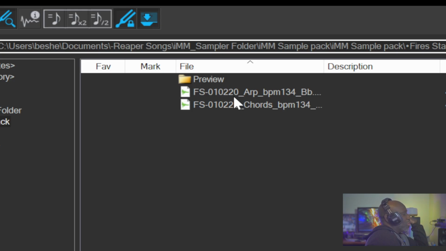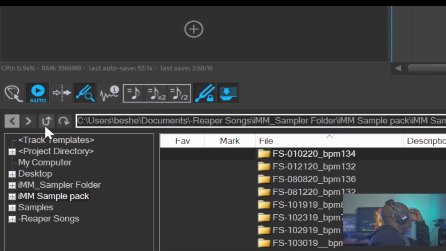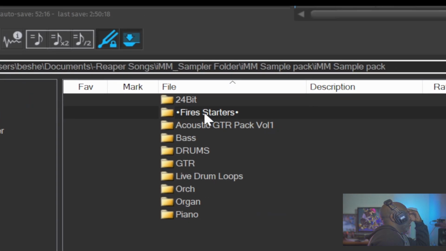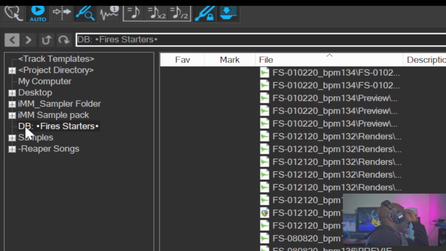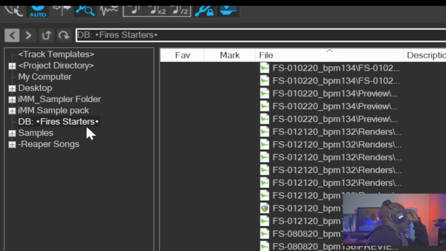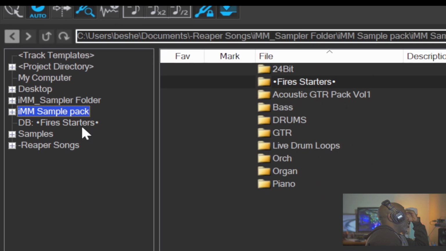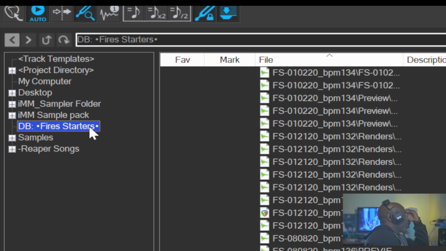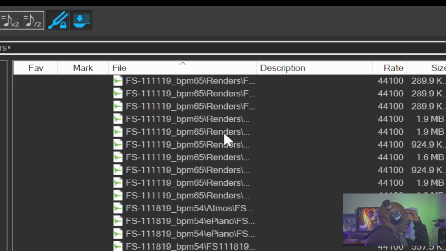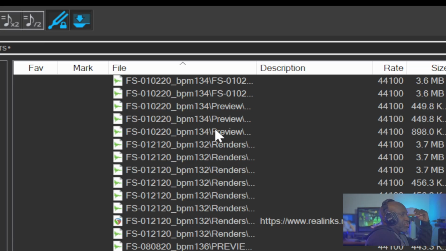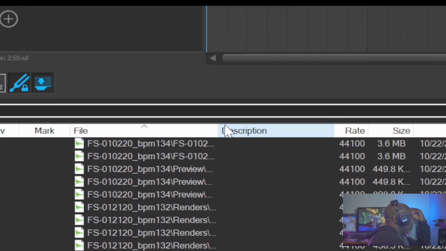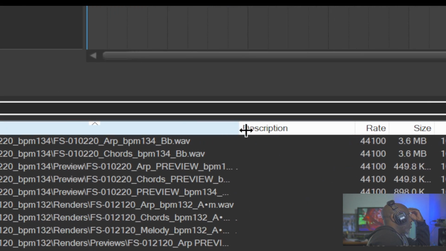And maybe you don't want to see it like that and you don't want to deal with it like that. So what we can do is right click on this, and instead of selecting add to shortcut list, we can say make database. And now if you notice, it's right here, it has a DB in front of it, and then it has the name. And now when you select that one, it's just showing you all the files within that folder, all the files within that folder and all the subfolders. So now we're just looking at all the samples.